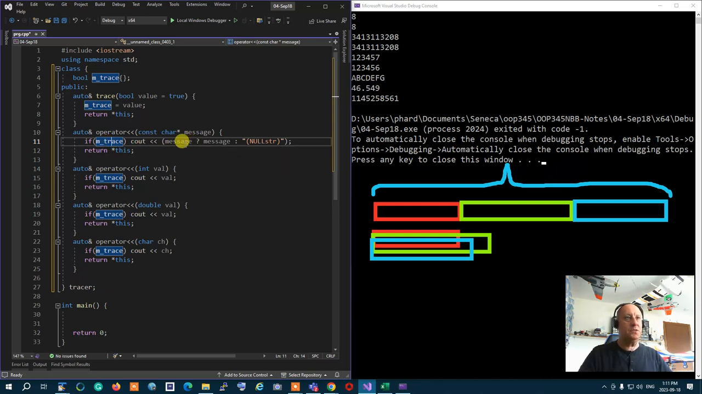If the message is null, say null string. If it's not null, print it out and return again that one. Another insertion operator, integer, print an integer. Another insertion operator, double, print a double. Character, print a character. So I have these things.